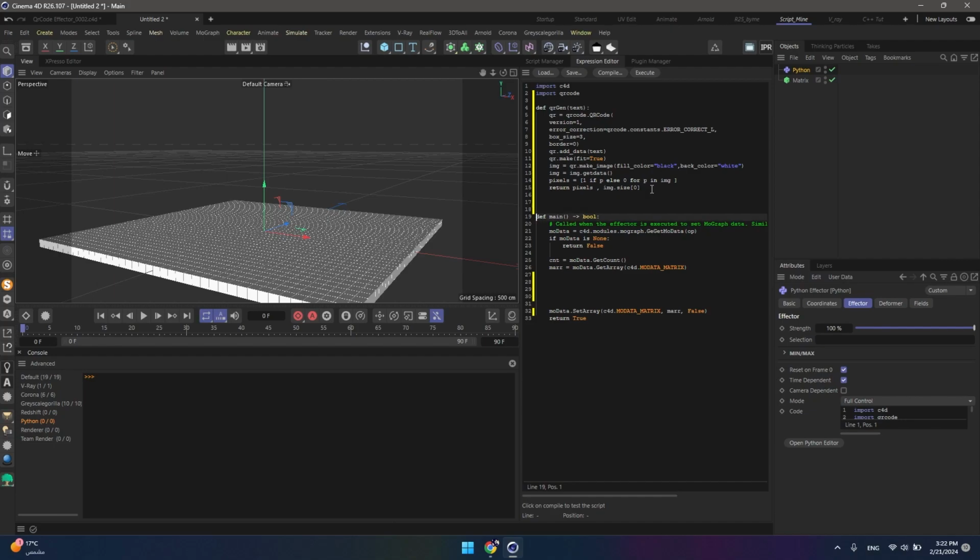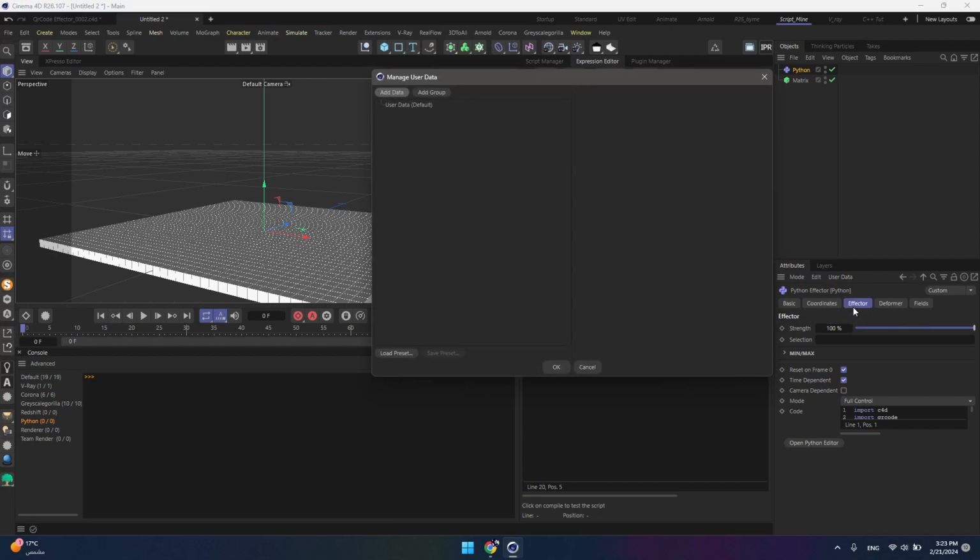Now let's work with the main function. To use the function, we need to feed it the actual text. To do that, let's add a UI element that's going to be the text that we're going to generate the QR code for.